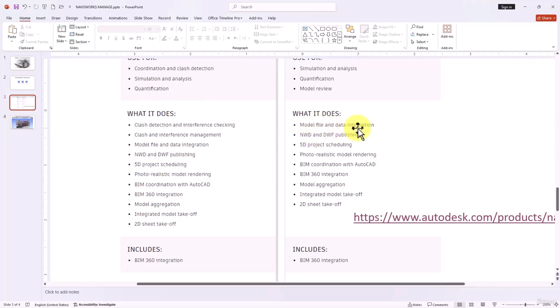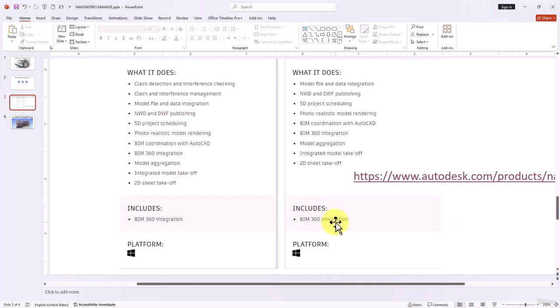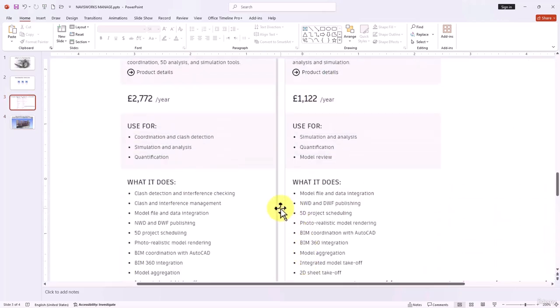Navisworks Simulate here is talking about the model file and data integration. We don't have the Clash Detective in here. For publishing, we have NWF and NWD. 5D could be created. Rendering in here, BIM coordination with AutoCAD, BIM 360 integration. Of course, we have model aggregation with different formats, integrated model takeoff in here, both by 2D sheet takeoff and other things, and the platform is Windows.